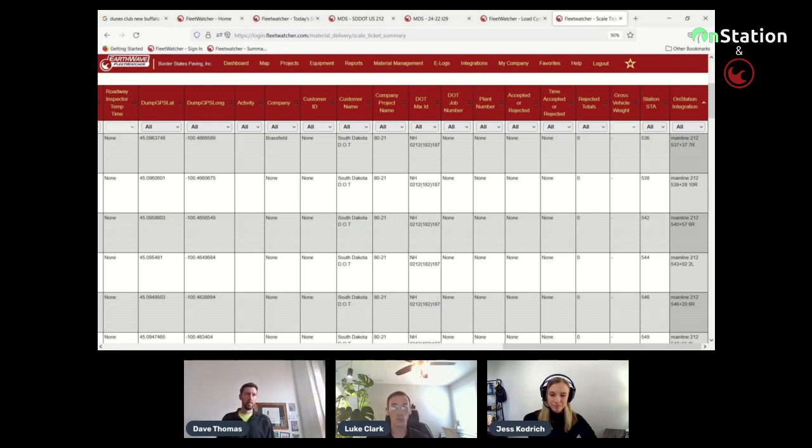But to dive a little bit more into the scale ticket summary, we're pulling such things as the dump GPS latitude, longitude, as you can see on the left side. We've got the overall customer name populating there. And with our OnStation benefits, we're showing the station and OnStation integration to the far right. I can let Dave speak more to that feature, and we'll display that inner and outer geozone here in just a little bit as well.